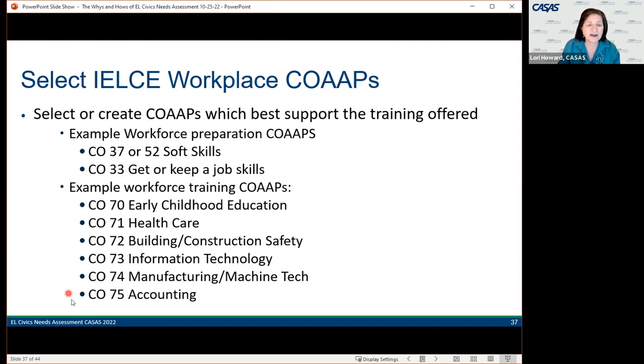And then we have the specific civic objectives in our 70 series, which is our workforce training section: early childhood education, healthcare, building construction, safety, information technology, manufacturing and machine tech, and accounting. Those are the ones we have now. We welcome and would be happy to assist you in developing a civic objective and additional assessment plan or co-op in any new area of training you would be interested in. We're looking to build this. So please let us know again at elcivics@casas.org.